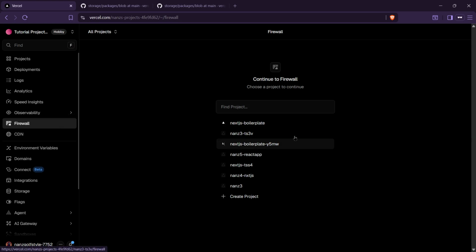Look at the sidebar navigation on the left and click on Settings. The Settings page loads with all your configuration options. In the Settings sidebar, click on Firewall. This opens the firewall configuration page. Within the firewall section, click on Bot Management.